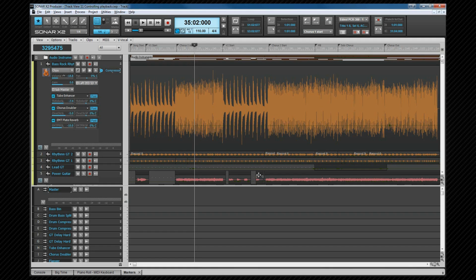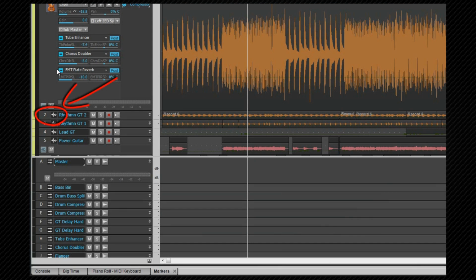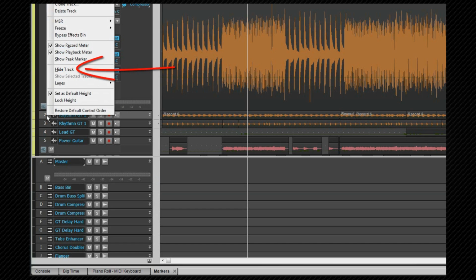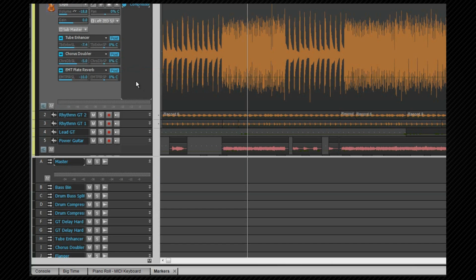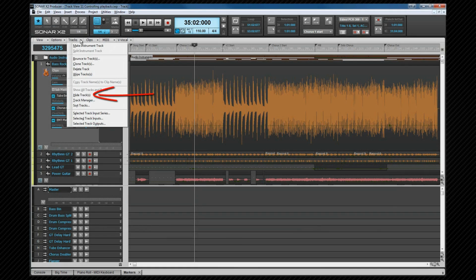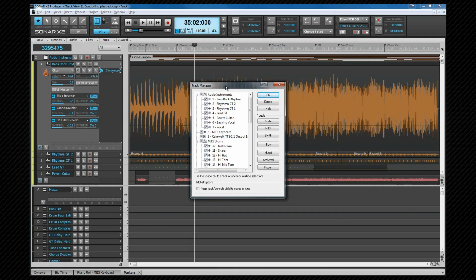To make this easier, I'm going to hide some of the tracks. Tracks and buses can be hidden from view in a couple of ways. They can be done individually by right-clicking on the track header and selecting Hide Track, or they can also be multiple selected. Another option is to use the Tracks View menu, again where Hide Tracks is possible. But there's also the Track Manager. This can also be accessed by pressing H.